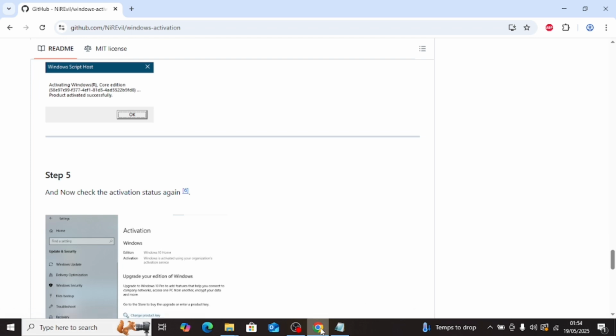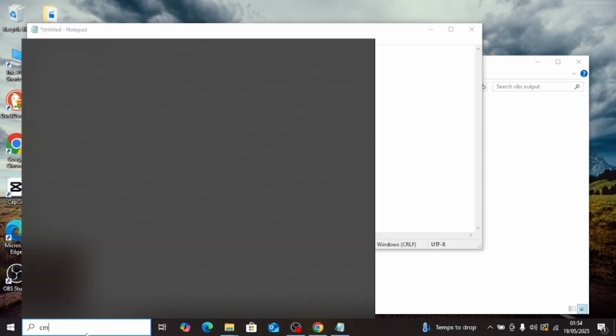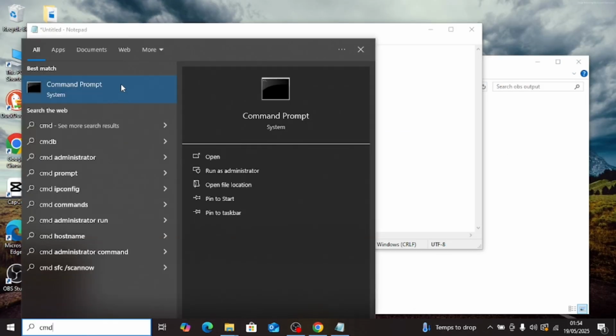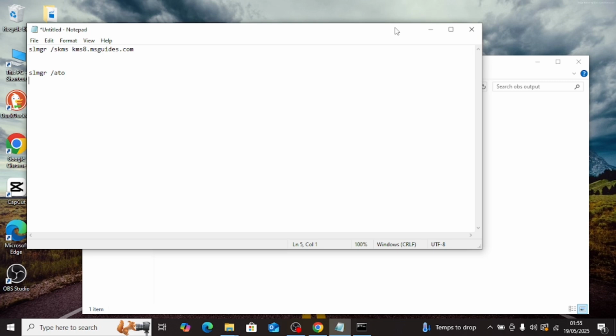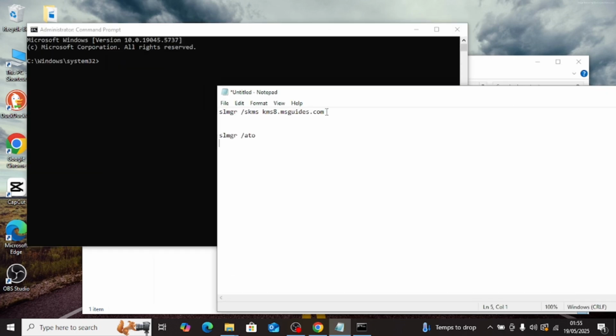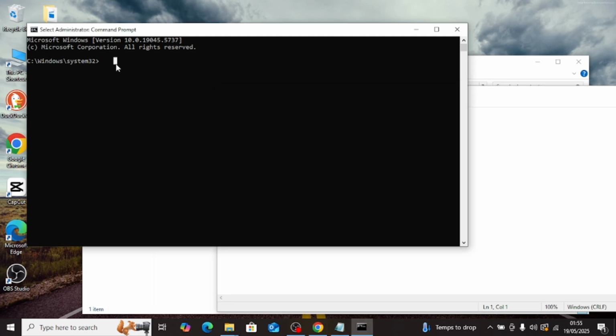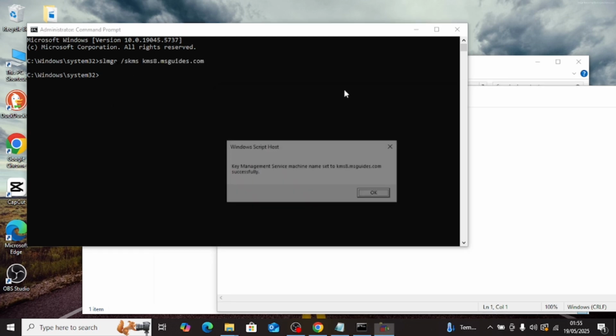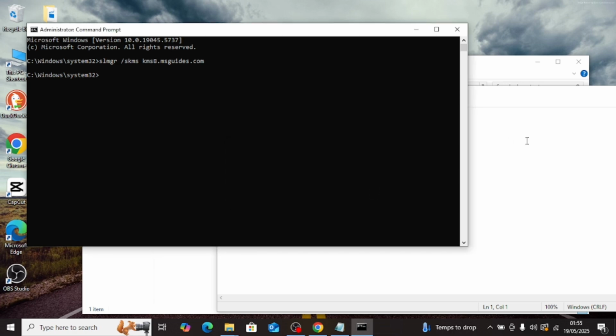Now what we are going to do is we are going to open CMD and run this as an administrator. We will go back into the notes. You can type this exactly and then use it. Key management service machine is set to KMS auto guides.